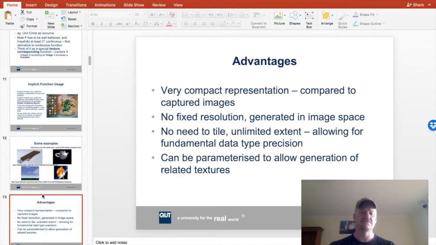There's no need to tile. You just have an unlimited extent. The program generates the texture, so you're not stuffing around trying to make these textures match so they tile. The program generates them. And if it's a continuous function in space, it will just keep on generating the shapes and the blobbiness or whatever. Except there are fundamental precision limits on how big the spaces can be.